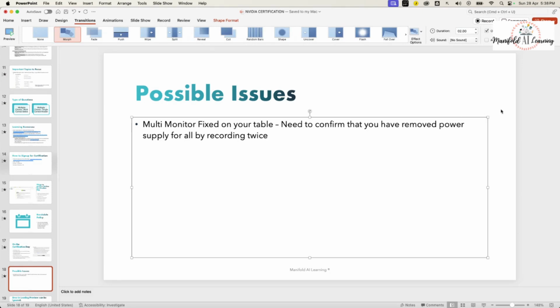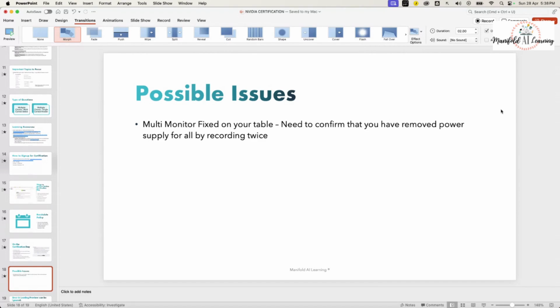You just confirm that you have disconnected the power and show them that there are no connections going in for your laptop, and I think it should be sorted. I didn't have any issues even with the multi monitor. I've ensured that there's no power connected to that laptop.